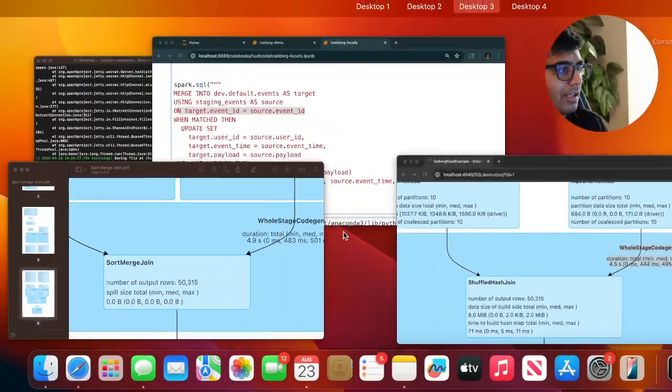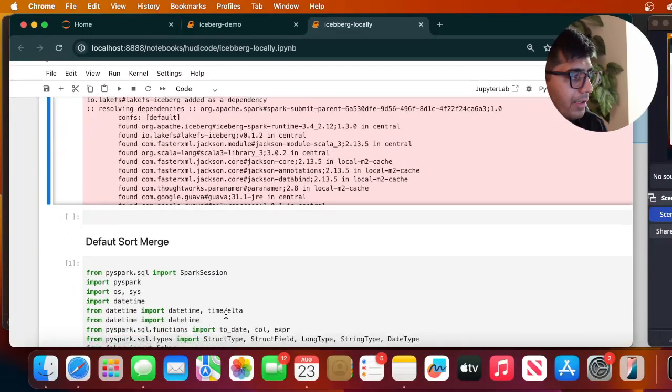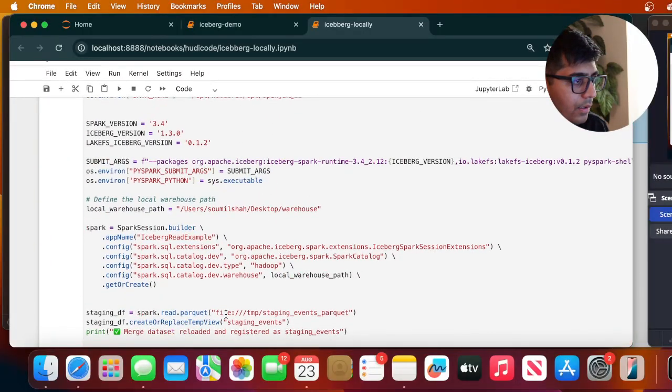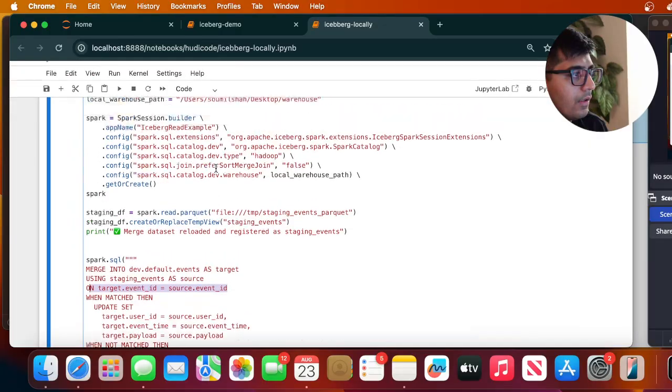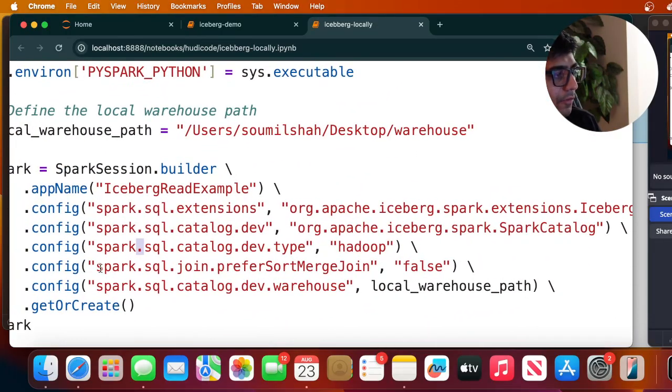So again, sharing my screen. Okay, so here is the Spark configuration, right? spark.sql.join.preferSortMergeJoin. You can set that to false. If you don't have this, I believe by default it will go to the sort merge join, right? So this will really help you out to speed things up.